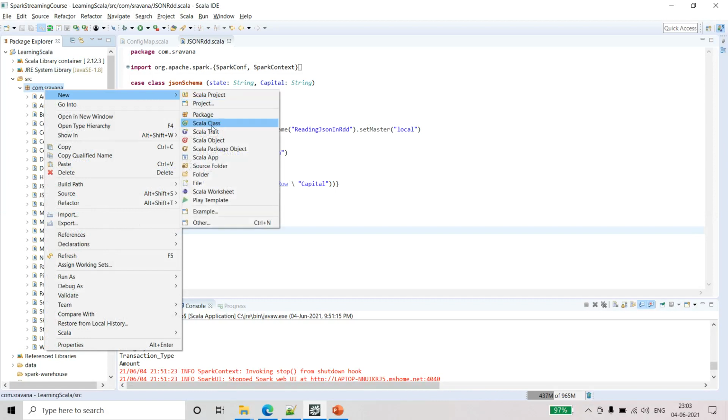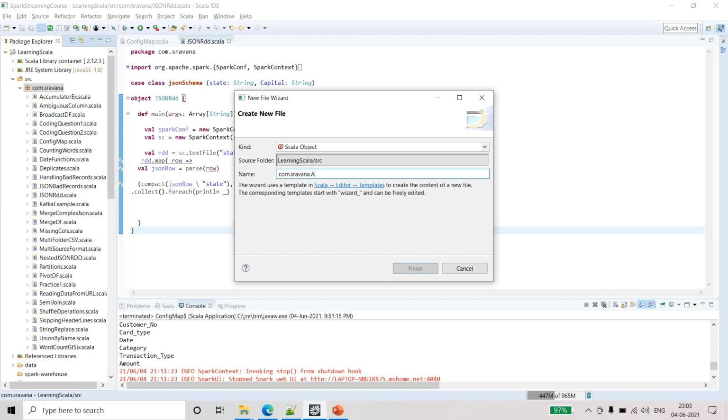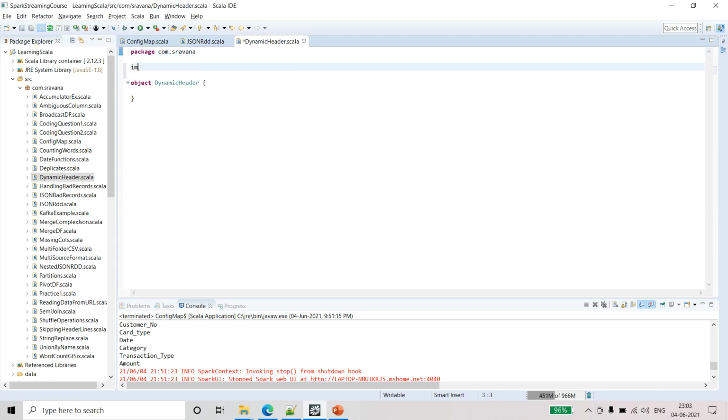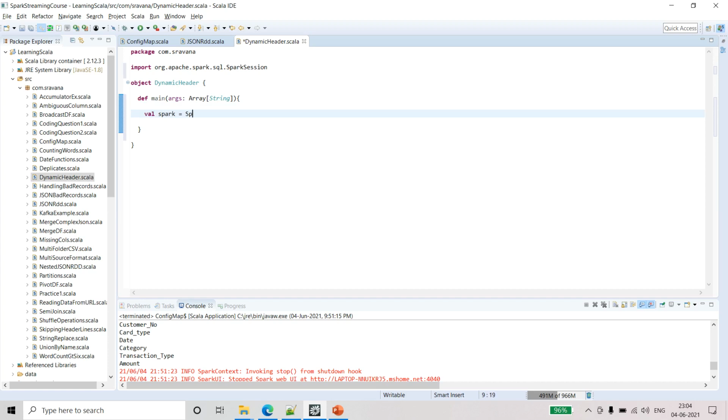In Eclipse, I am creating a new Scala object. I'll name it dynamic header or something like this. Import org.apache.spark.sql SparkSession. I'm writing the main method. Creating the Spark session. I'm using cluster mode here and I'm creating the session.